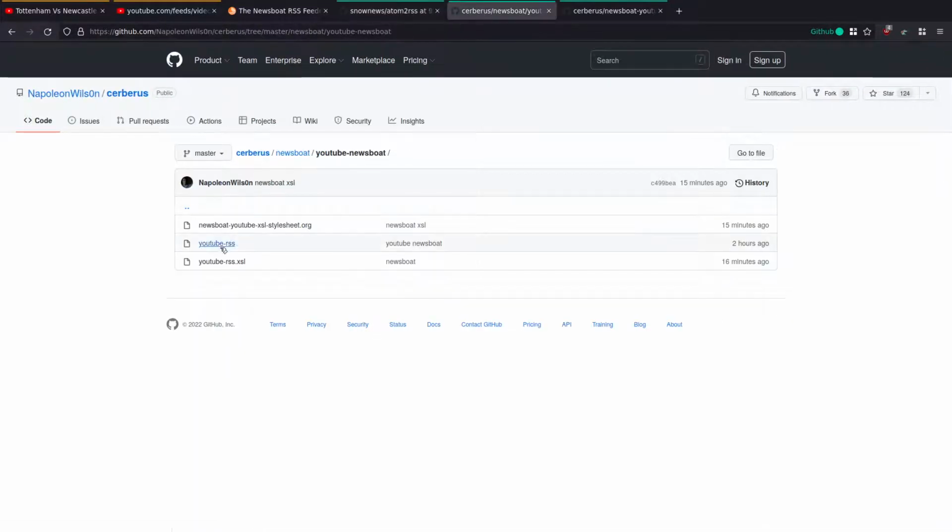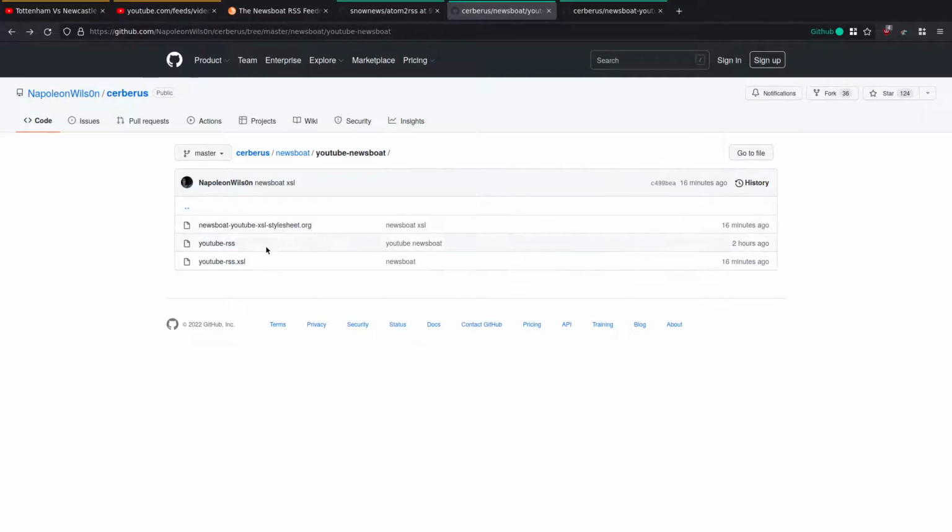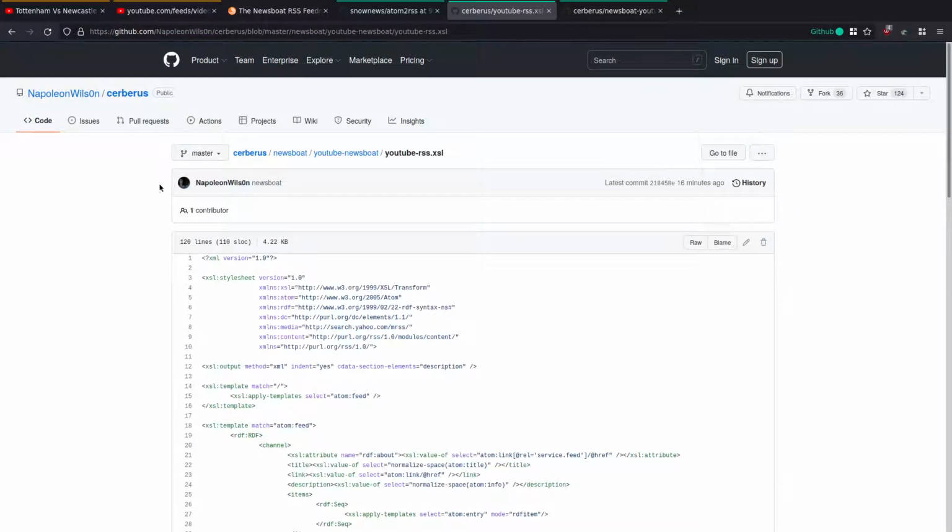And let me just take you back here. So YouTube-rss, what this does is this uses xsltproc and an XSL style sheet and the URL from YouTube, and then it pipes it into sed. And what that does, the sed part will actually replace empty lines with line breaks, because otherwise you're going to get one big chunk of text. So that's the script. And then what we have is the style sheet here, which I'll go through.